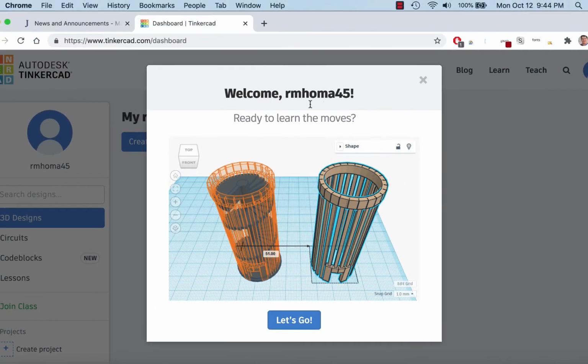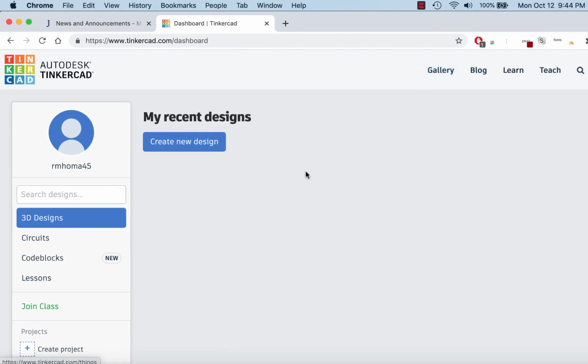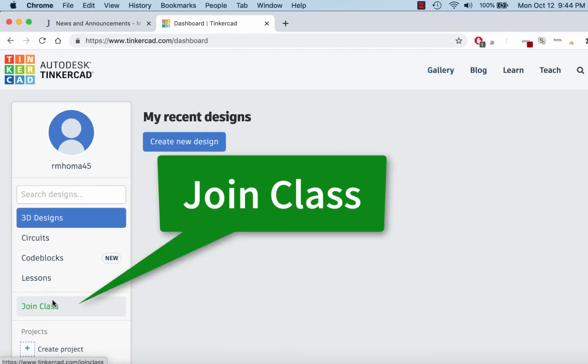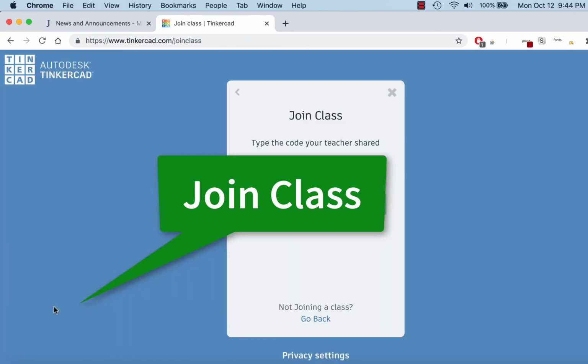And it'll have a username here. You can change this if you want, but this is my username from my email. And it says, let's go. I'm just going to X out of this. And down here, it's going to say join class, and that's what you're going to want to do. You're going to go to join class.